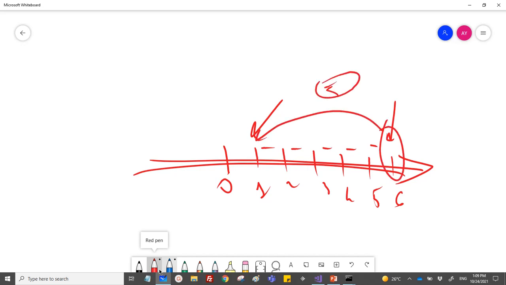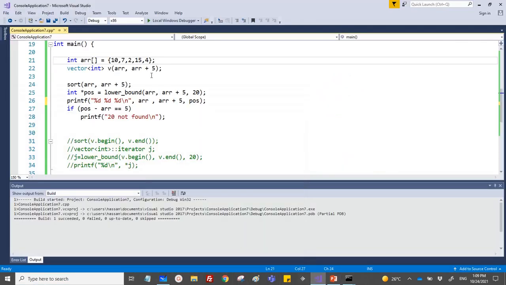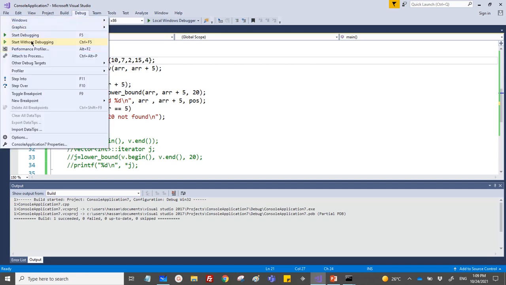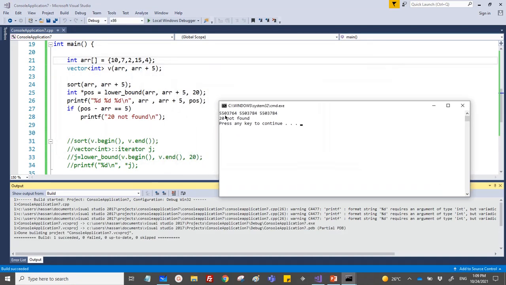So if I reach here, it means that the element was not found. I'm printing here just to see the differences. Those are the addresses. If you look closely, I have 5503764, which is the address of the first element, and then I have the address of the array plus 5, the element that comes after the five elements, and then the position. The position is equal to the array plus 5, so it means that I didn't find the element.